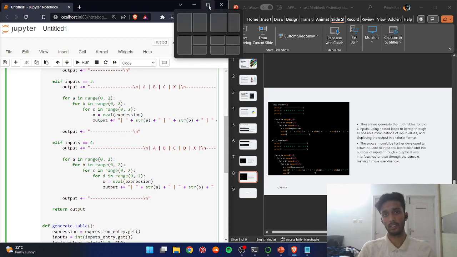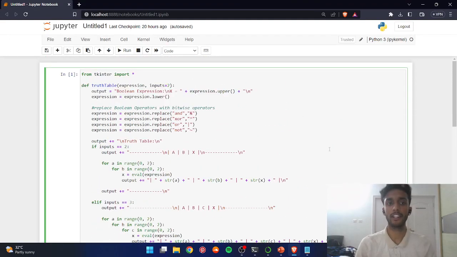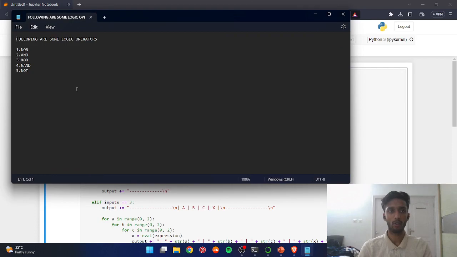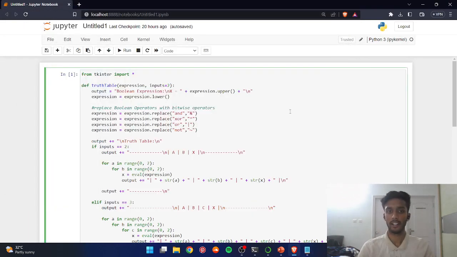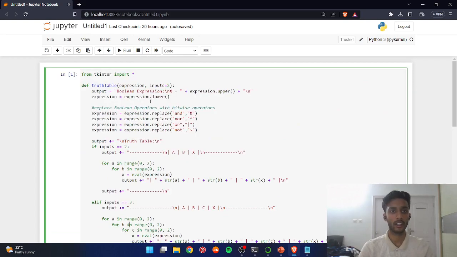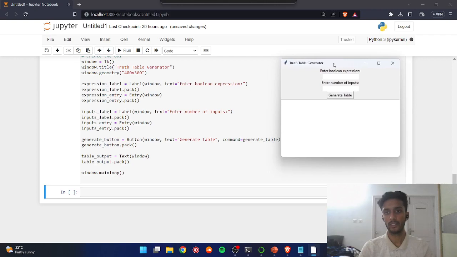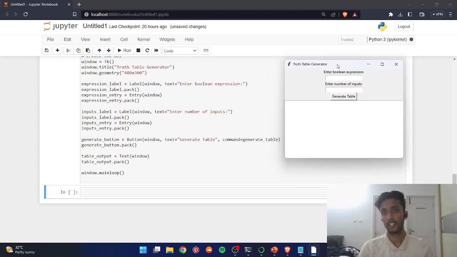Before we run the code, let's talk about some logical operators, which are NOR, AND, XOR, NAND, and NOT. And now let's see the working of the program. This is a Jupyter notebook in which we have written our code. Now let's run the code and we can see a pop-up, which is the GUI.